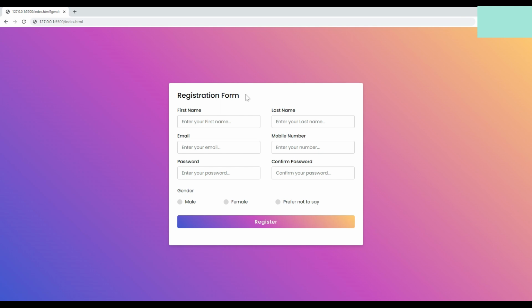Today we are going to build a registration form using plain HTML and CSS. Guys, we are not going to use any library. So this is going to be a complete responsive website, and I'm also going to share you the source code for it. So please watch the video till the end.